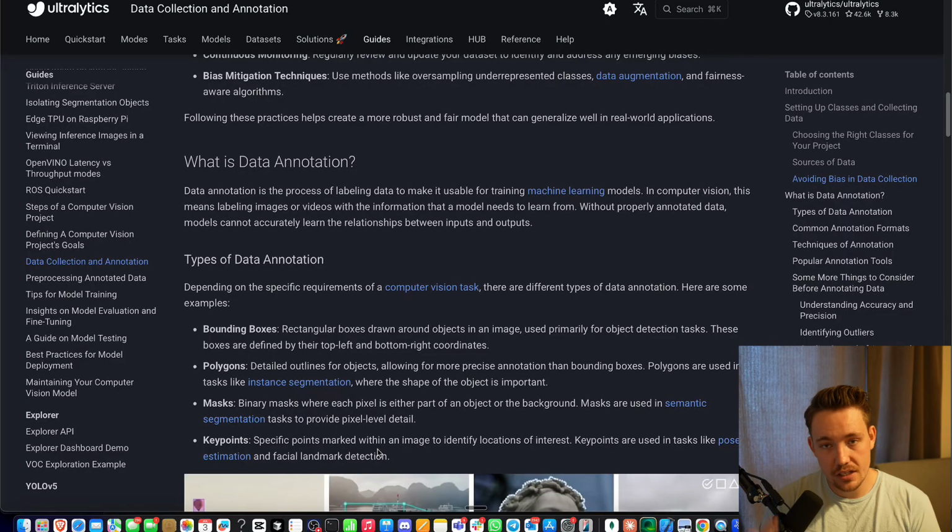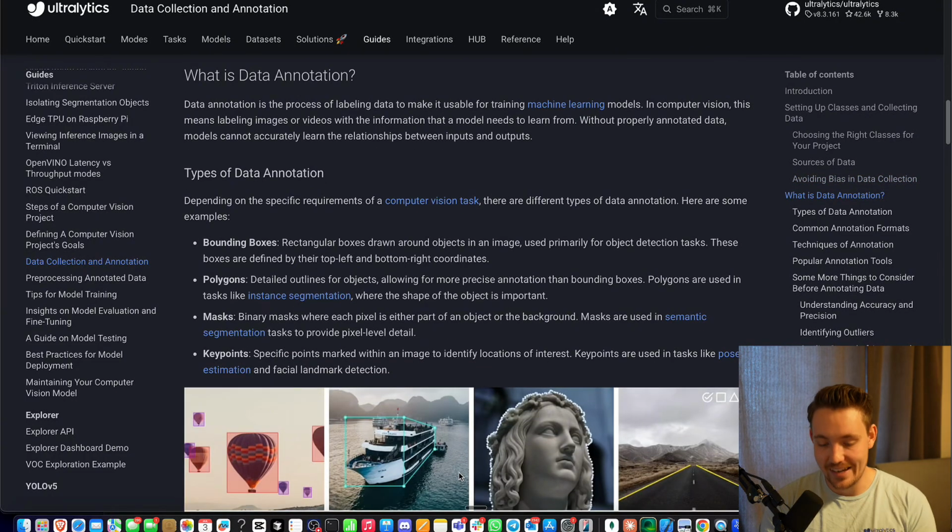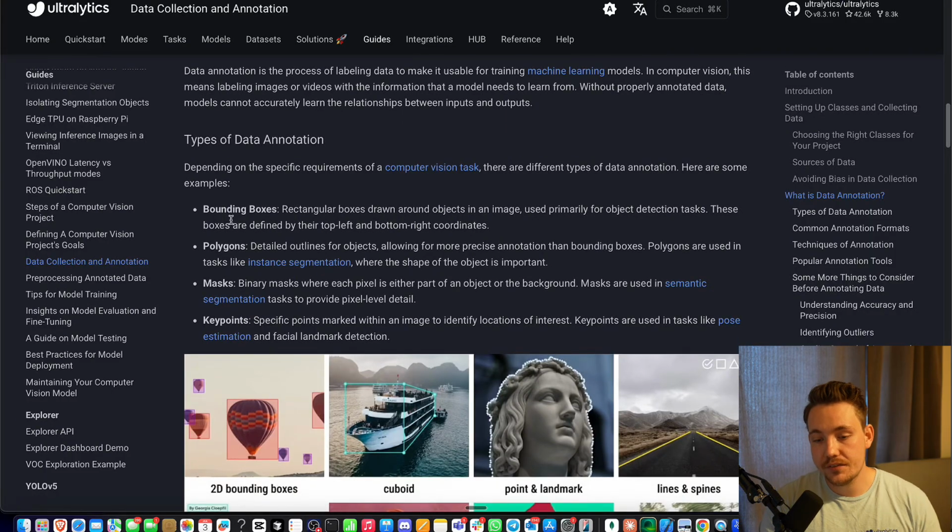So what is data annotation? Now we have our data, we have our classes, we already know the business problem that we're trying to solve. Then we need to actually go in and get our dataset with annotations so we can train the models. So these are different types. We have bounding boxes, polygons. Bounding boxes are just for traditional object detection. We get a bounding box, these rectangles that you have probably seen everywhere.